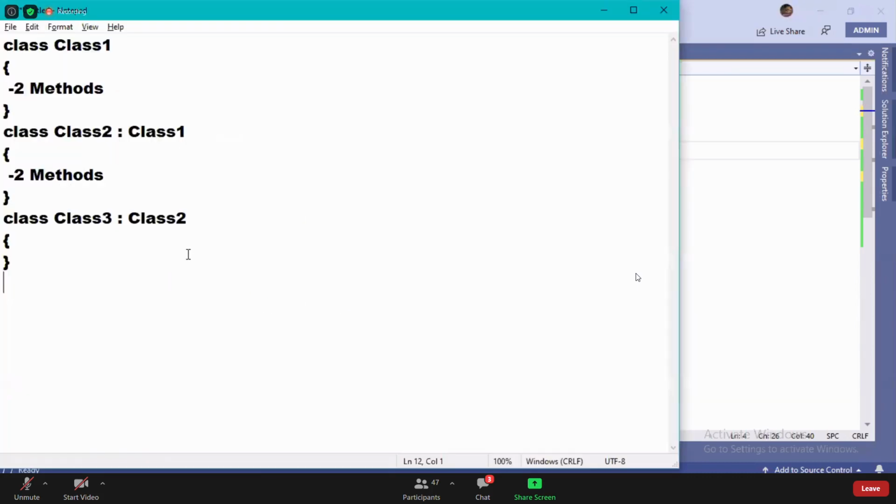Simple. Now tomorrow, if class 3 is inheriting from class 2, guys, listen, by default class 3 has 4 methods in it. Automatically, class 3 has 4 methods because once we say colon class 2, automatically 4 methods are defined for you under class 3. I hope you understand.